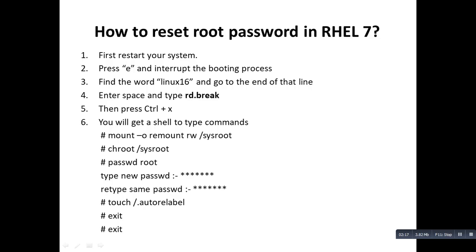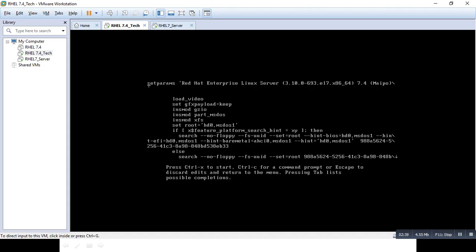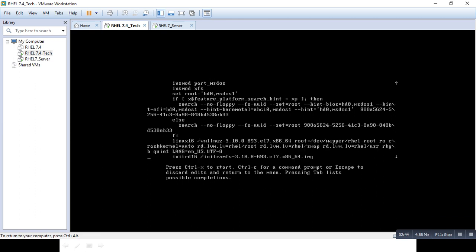After stopping the boot process, you have to look for this word, that is linux16, and go to the end of that line and just type a space and enter rd.break. So I will look for that word linux16. Okay, so I found this, and I have to go to the end of this line. I will use the End button on the keyboard. Okay, then a space and rd.break.